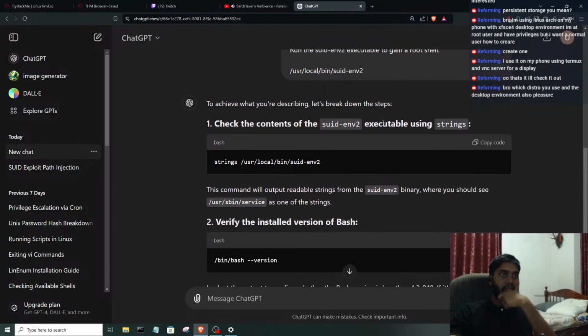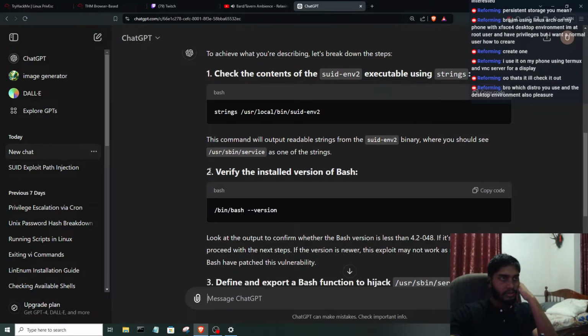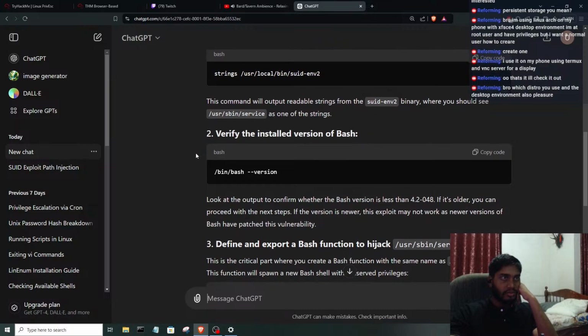Check the contents of that using strings. This command will output readable strings from the SUID binary, where you should see user has been service as one of the strings. Verify the installed version of Bash.